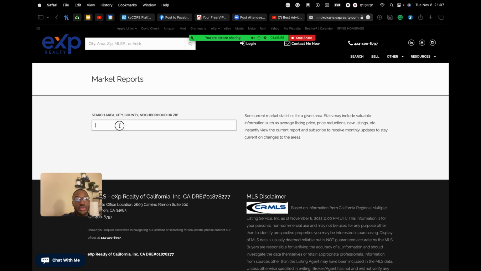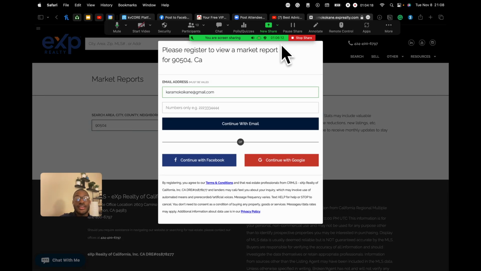You see that I just clicked away. If people try to do that and still try to type in their area for a market report, they will not be able to. I'm just going to type in a zip code right here. If someone tries to bypass putting in their email, it won't let them. It'll still ask them for that information. And then once they do put it in, I'll just put something in here.